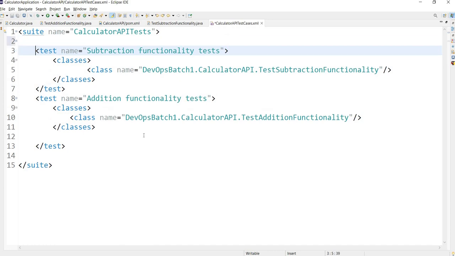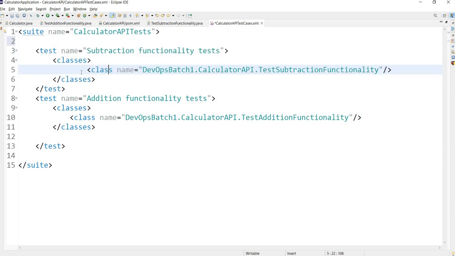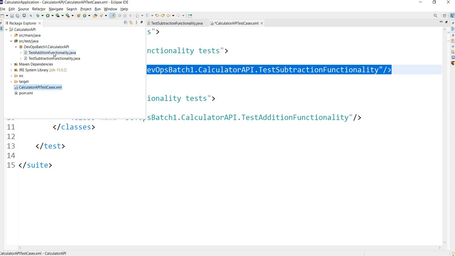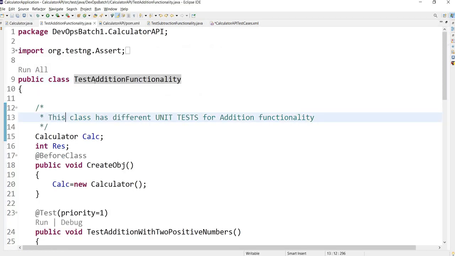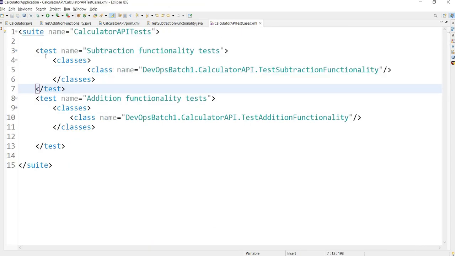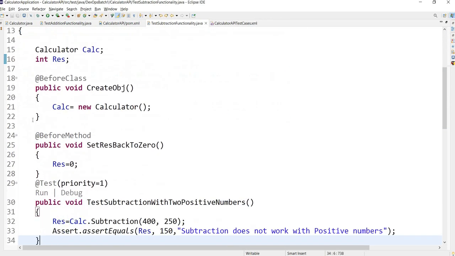So TestNG will take the first test tag. It will start the execution of the first test class mentioned in the classes. So it will start this class. Now let's go to the class and see the execution order. Here we have mentioned the subtraction, right? So it will start the execution of this class.